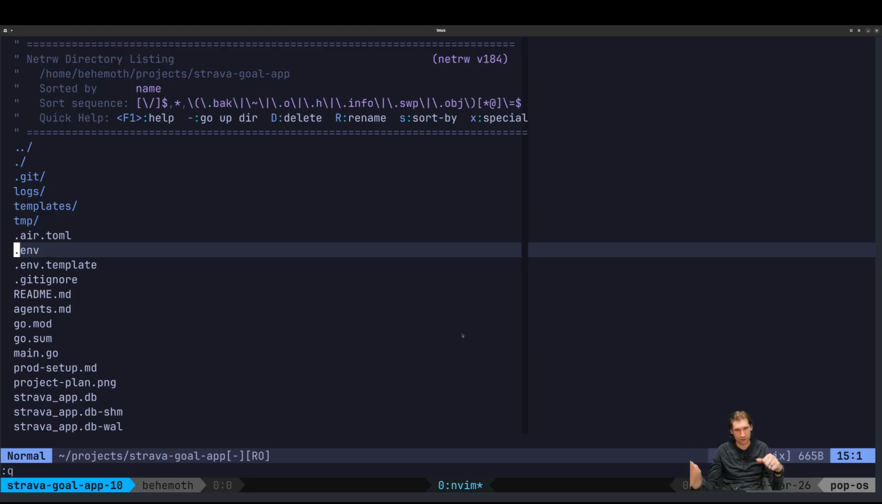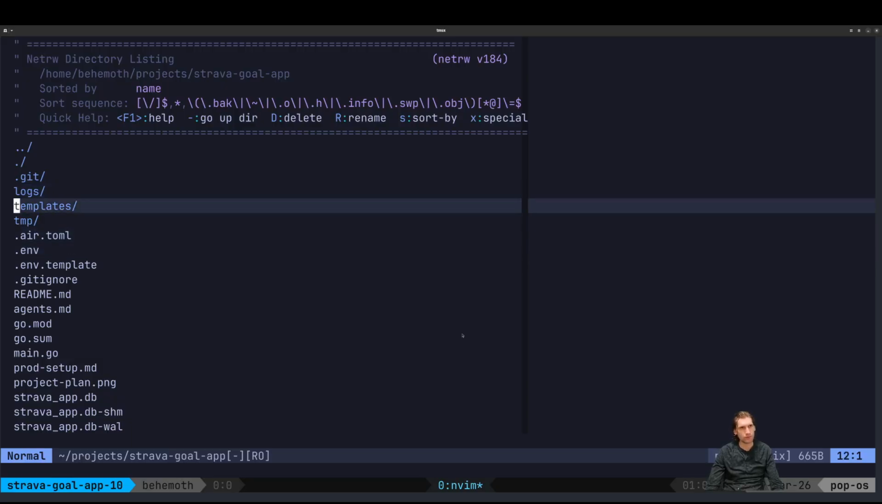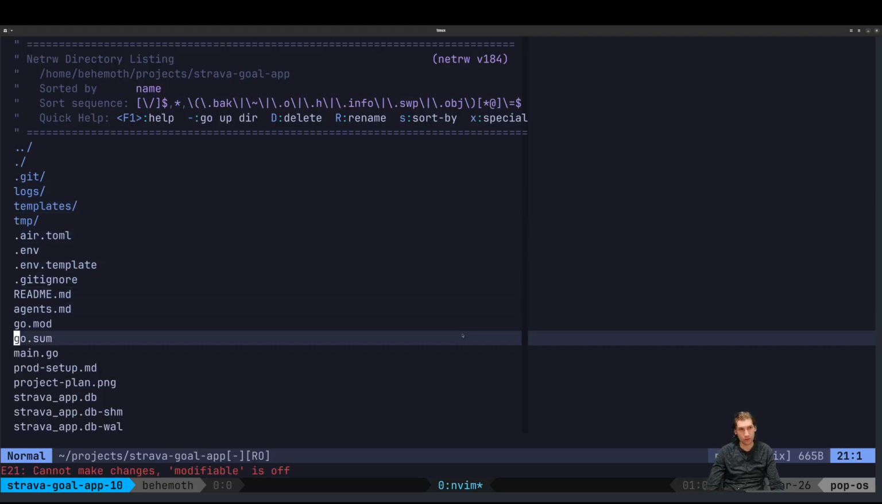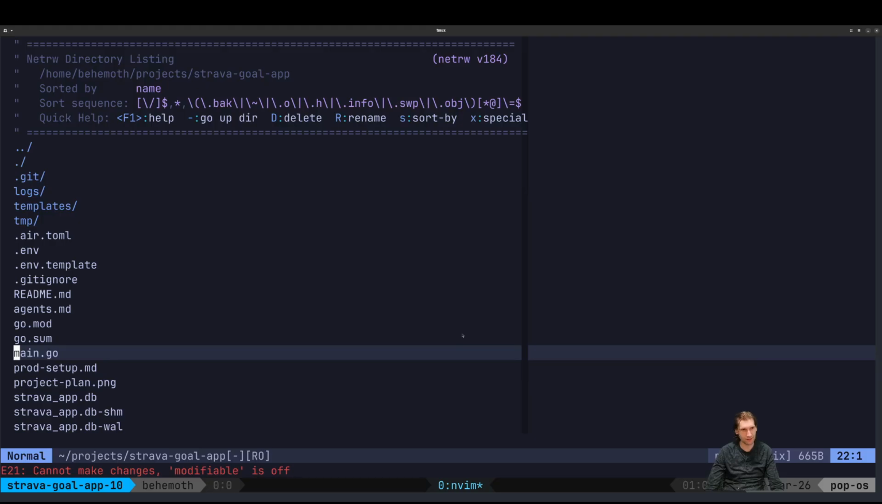I learned a lot about Docker because I've used it, but only in a copy-paste kind of way: here's what I need to do for work, copy paste, done, and somebody else had set it up. So that actually was really helpful. Other things, we've got our templates. Those are all HTML templates. All the code so far just lives in this main.go.